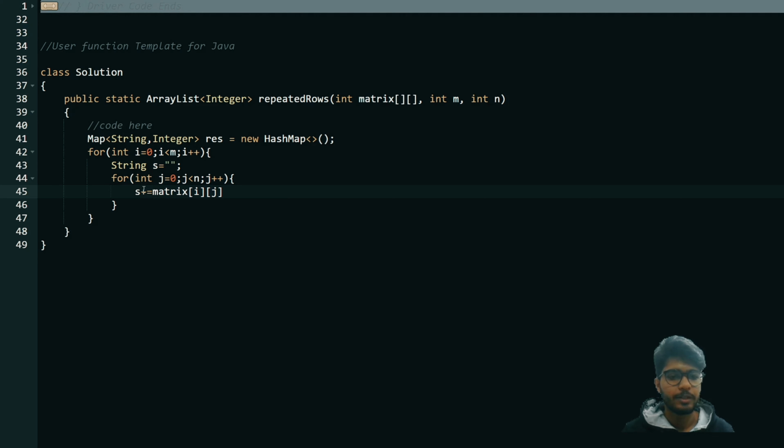s plus equals to matrix. Now as our given matrix is of int type, all the elements in our matrix are of integer type. We have to convert it into a string. So we will use the Integer.toString method. Thus each of the elements will be converted to a string and will be added to our s. So by this we have stored all the elements of the ith row in a variable s.